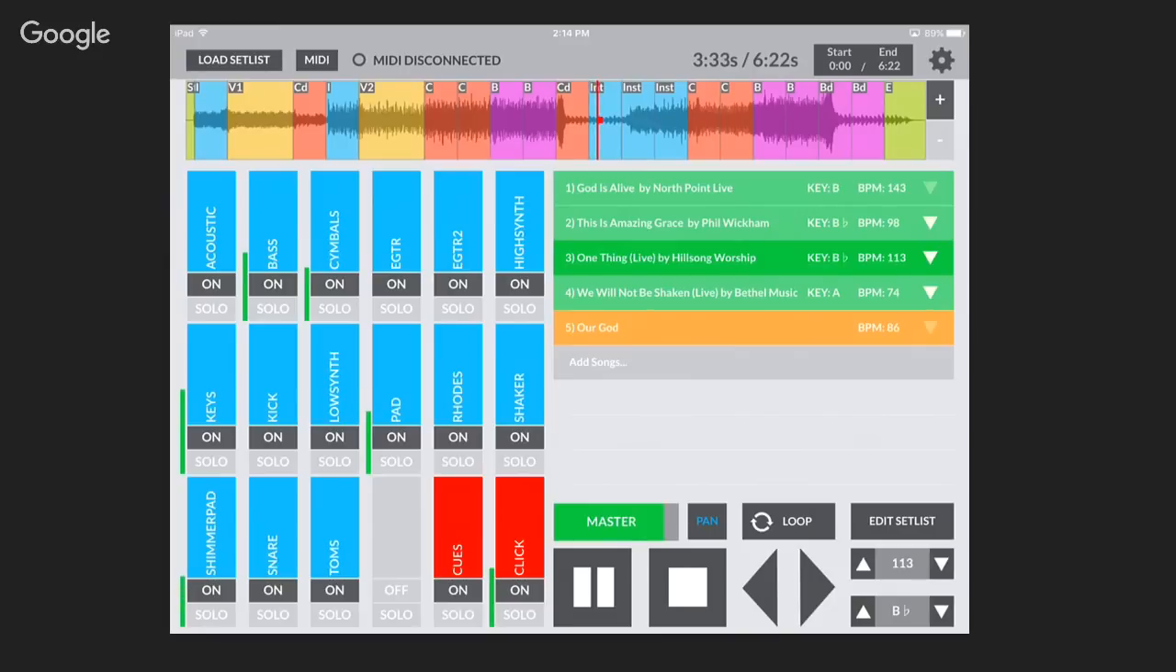So let's see. That's pan right there. I'm going to keep that on so you guys can hear that through your left and right. To the right of that, this is really cool.